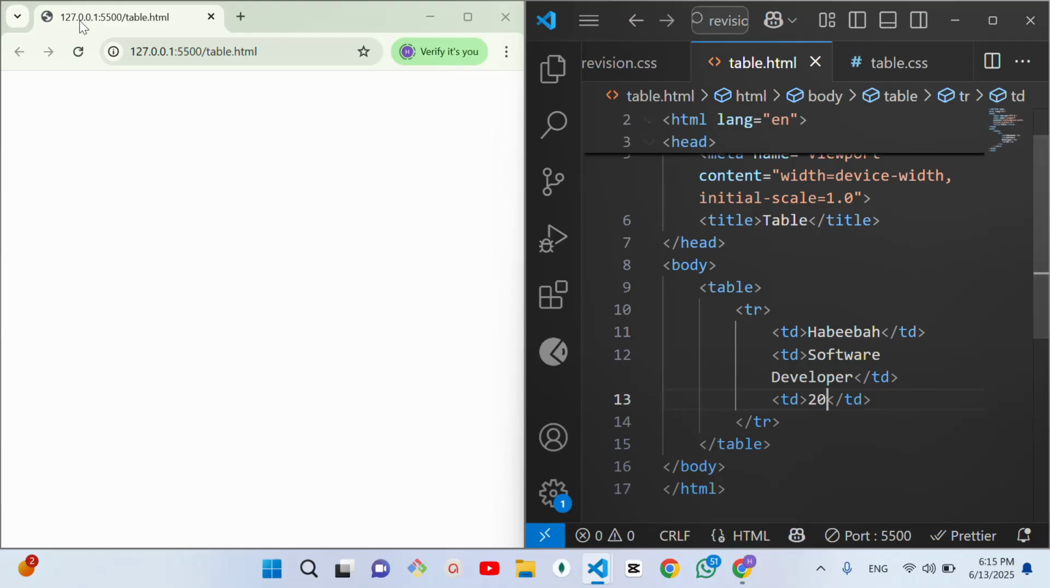So let's quickly refresh here. It should be showing. Aha. So we have this now: Habiba, then software developer, then 20, which is the age. So this is what we have as table data. So this is a row now. We have 3 data inside a row. This is the first one, the second one: the first column, second column, and the third column.